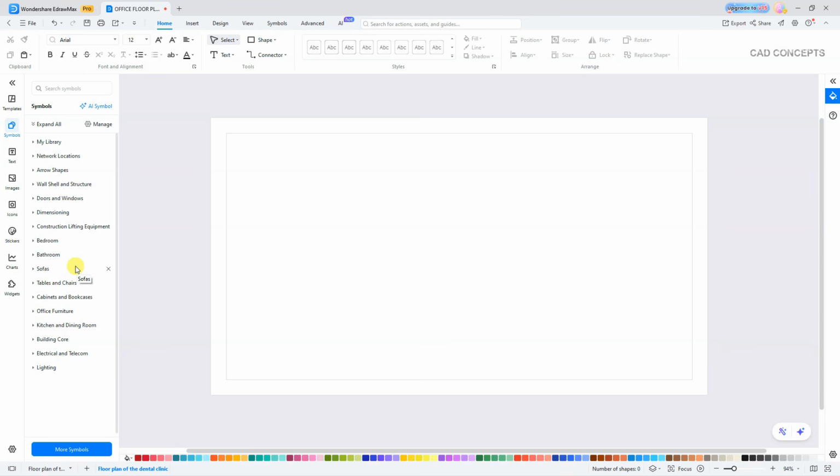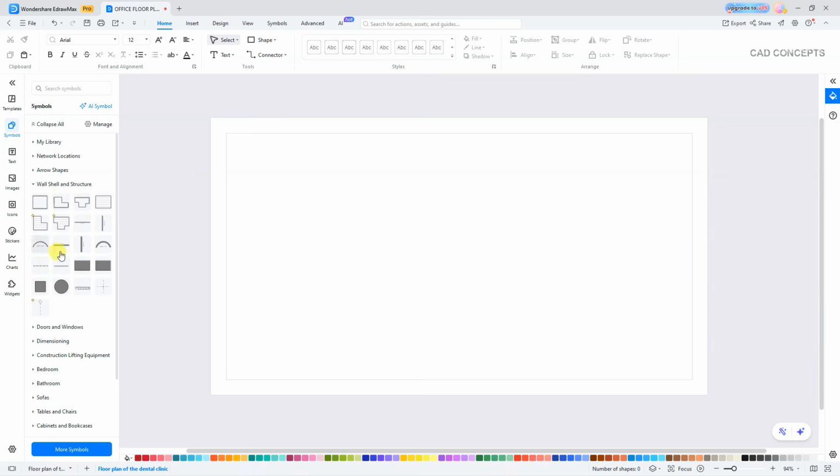So first things first, we have set this up in centimeters. Okay, let's start with the wall shell and structure. So we'll create the outer wall. You have the option of placing a vertical wall and a horizontal wall. Just drag and drop. Okay, stretch like this.